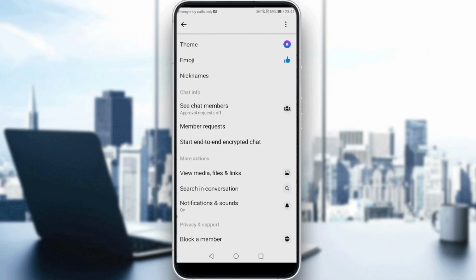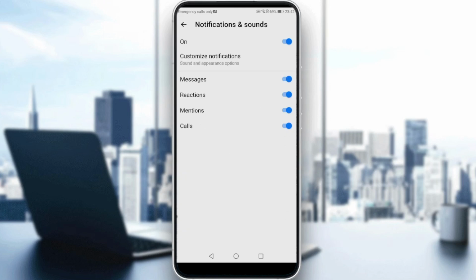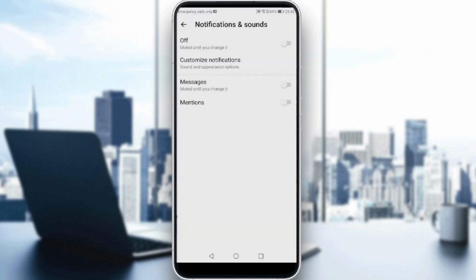Of course, here you'll find several options. All you need to do is click on notifications and sounds. Then here, of course, you can just turn it off. You can make changes, and as you can see now, you will mute this group chat, and all messages, mentions, and replies will be off because you turned it off.